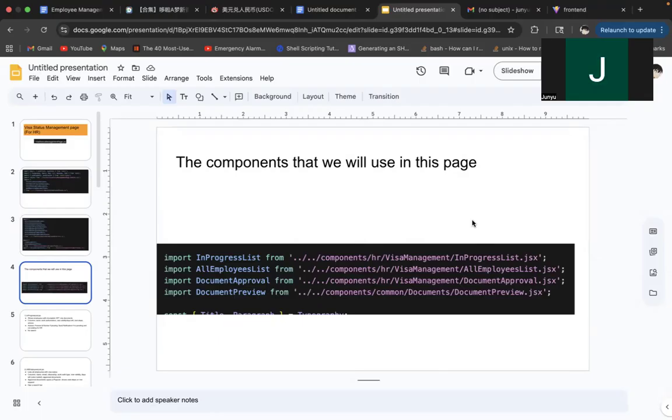Here are the components that we will use in the page. For the visa status management page, for the HR part, we can show the in progress documents, or all documents, which include approved, rejected, and pending, right?